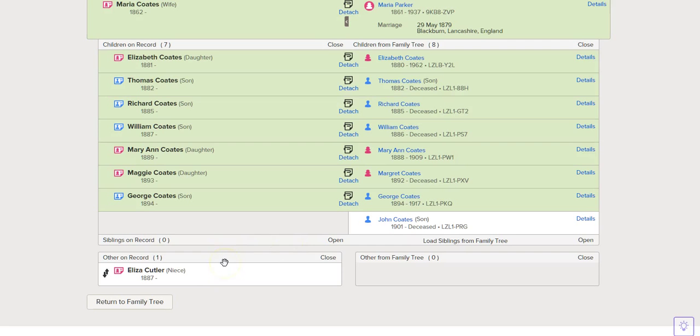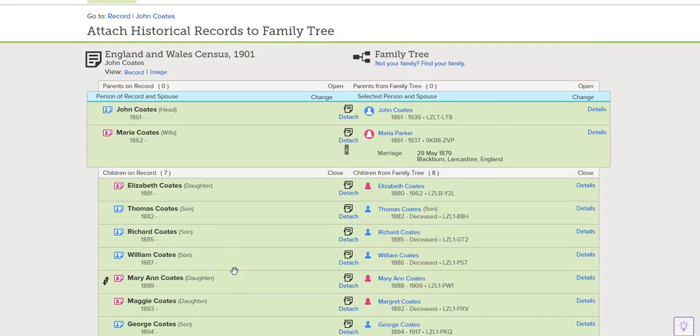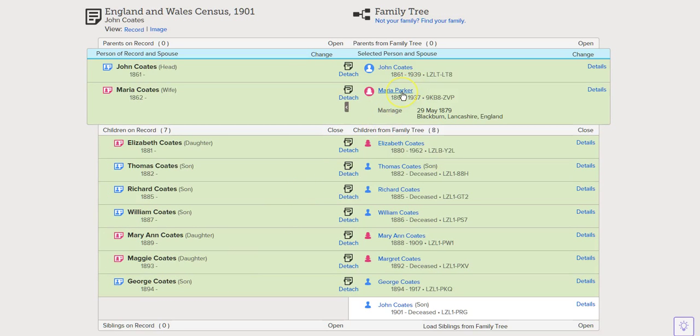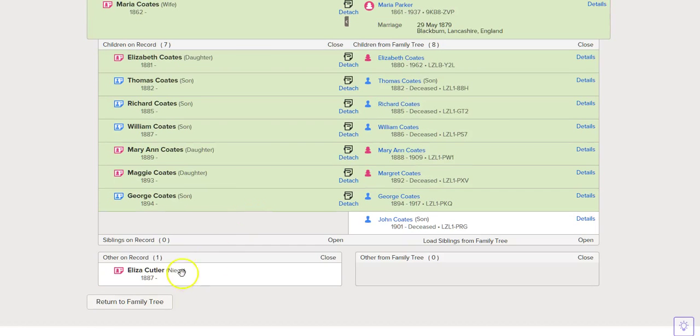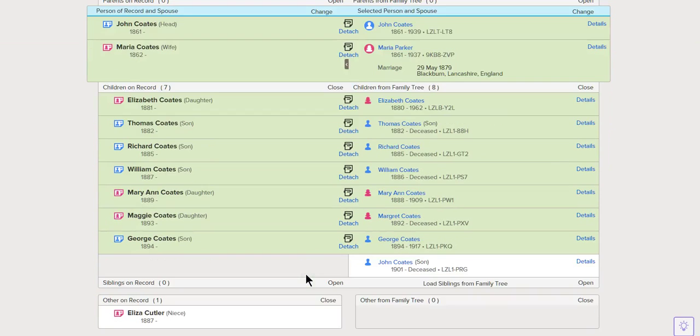But I could search for her and find her. I do know that there are Cutlers in this line. I do know that one of Maria Parker's sisters married a Cutler, so chances are she belongs in that family. But I can't do it from this particular source linker.